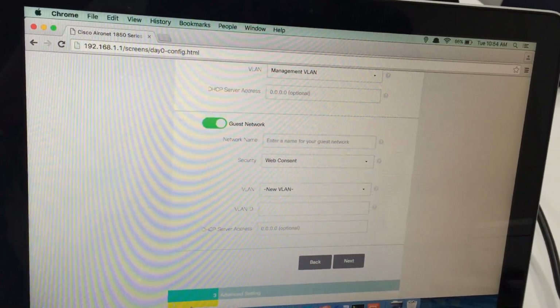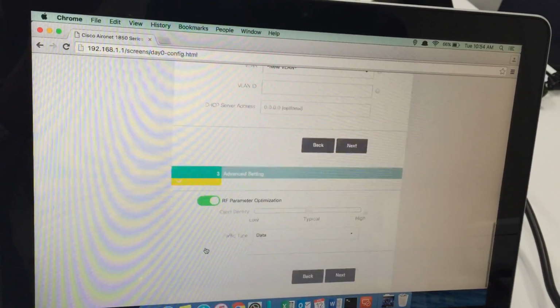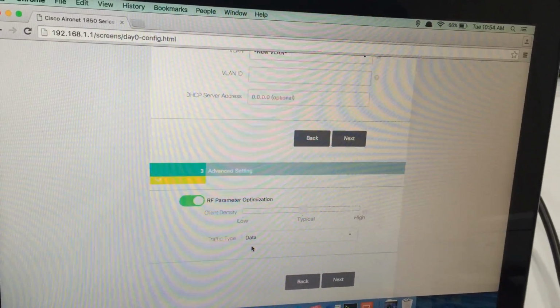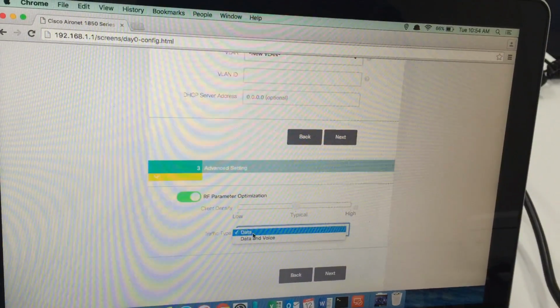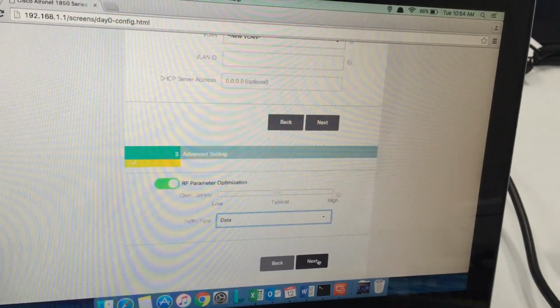After that, we have some advanced settings to manage its RF parameters. If you want to change the RF parameters, you can do that, whether you want it for data traffic or for data and voice traffic, and finish it up. That's it. After that, your APs start broadcasting your customized SSID and it starts working easily. Okay guys.